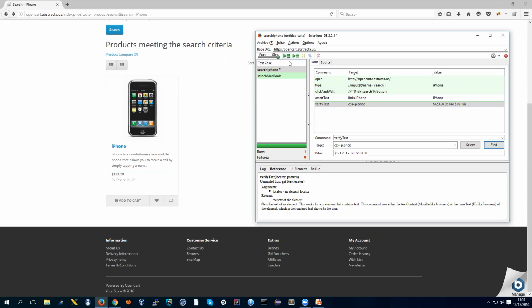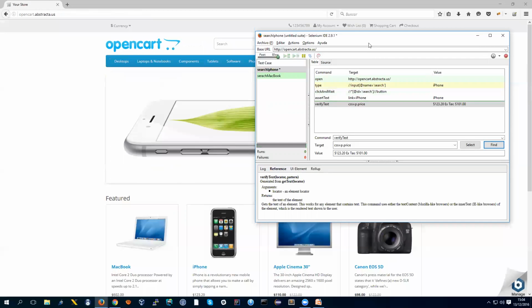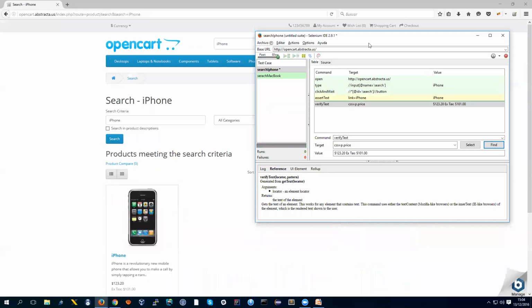The speed is slow. I recommend using the slow speed because sometimes if the speed is really fast, it makes the Selenium IDE test fail. So let's do it slow. Fine. Let's search for iPhone, and both of our verifications pass.